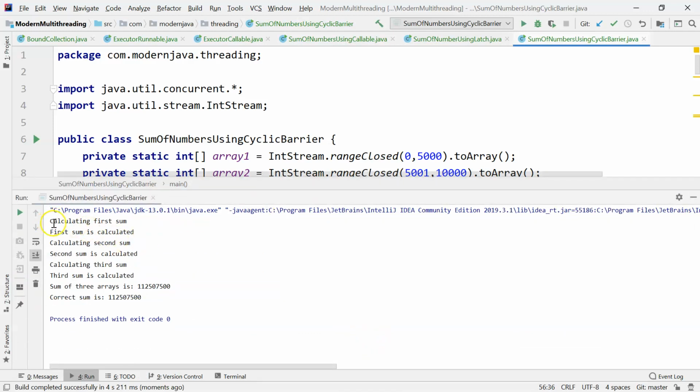So you can see that calculating first sum, first sum is calculated. All the three threads did a checkpoint at this time, and it printed out first sum is calculated. Then it prints out calculating second sum, and after all the threads did the check, second sum is calculated. Then calculating third sum, and all of them meet before third sum is calculated, and once they check at that point, third sum is calculated, and you can see the sum of 3 arrays is 11207500, and the correct sum is the same.